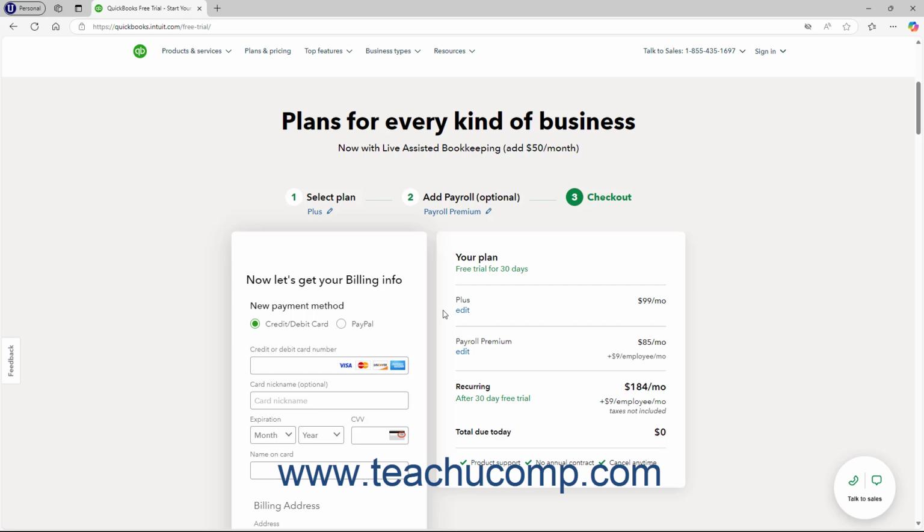You can use the same Intuit ID to create multiple company files if desired, but each one requires you to go through the same process of selecting a free trial subscription plan, signing in, and then creating the company file for the selected subscription.